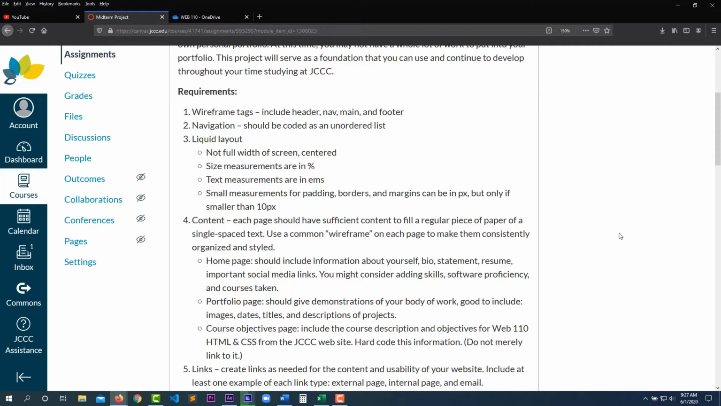Liquid layout: it should not be the full width of the screen, and it should be centered. What I'm really looking for is for you to be able to demonstrate that you understand how to add margins. So I really would like to see you add some sort of wrapper container to your code, so that way you are showing that you know how to group together information and that you are able to add the margins. So that way it resizes based off of the window screen.